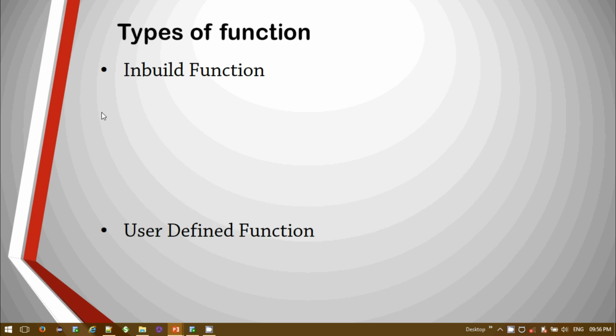Okay, so next are the types of functions that are available in Oracle database. There are mainly two types of functions available in Oracle database. One is inbuilt functions, another one is user defined functions. In the inbuilt functions, as the name suggests, these functions have already been provided by Oracle. If we dig into it, we will have two types of functions over there: single row functions, and another one is group functions.